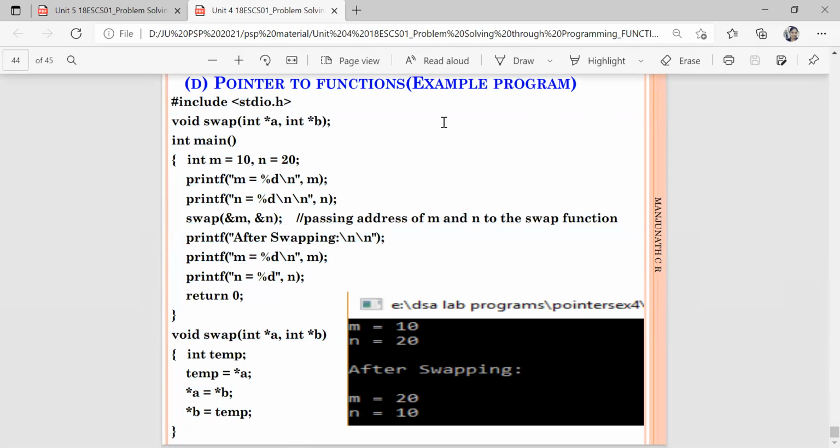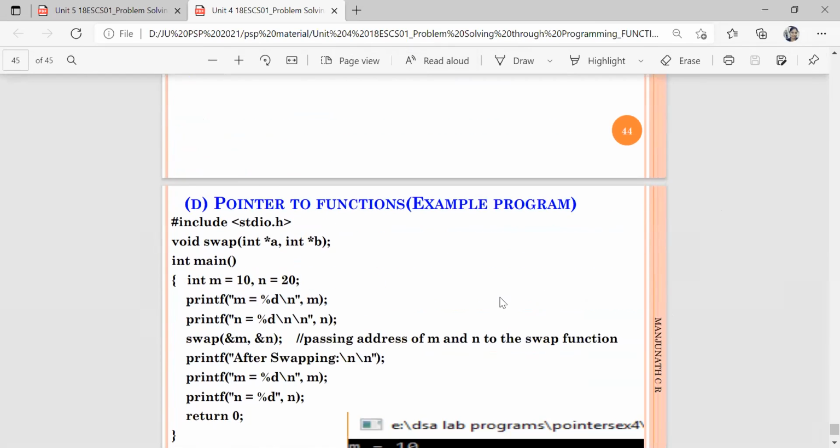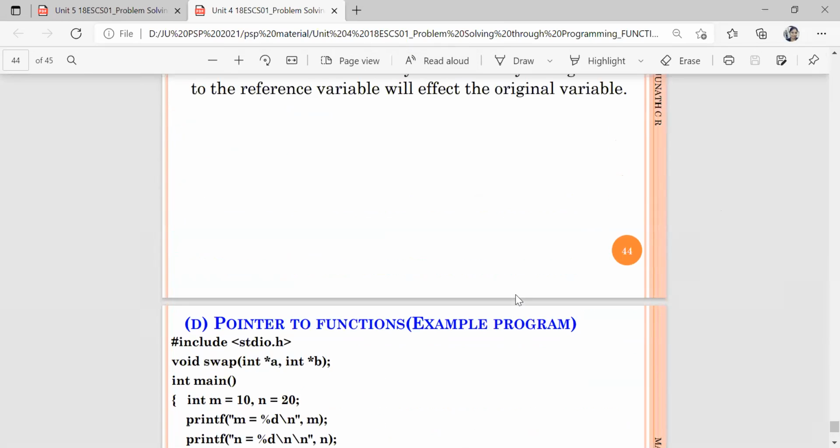The screen is visible to you. PPT screen. The screen is visible, PPT screen.